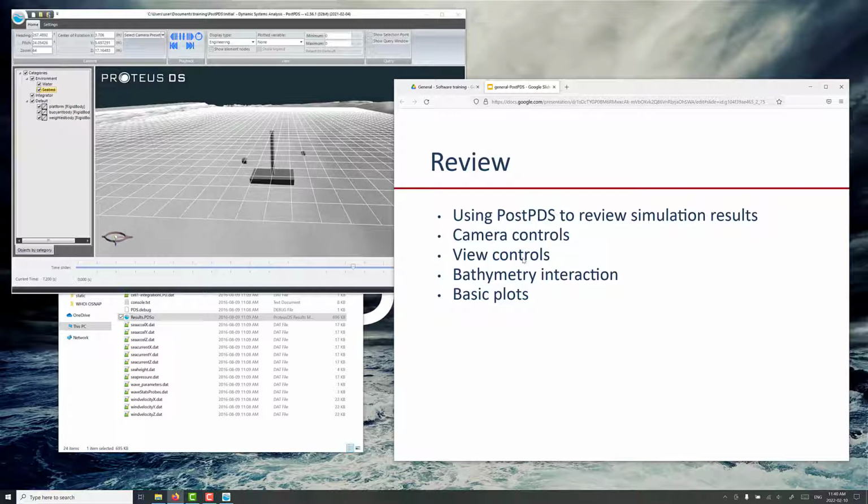We looked at different view controls, bathymetry interaction, and the availability of different options of plotting through the tree.